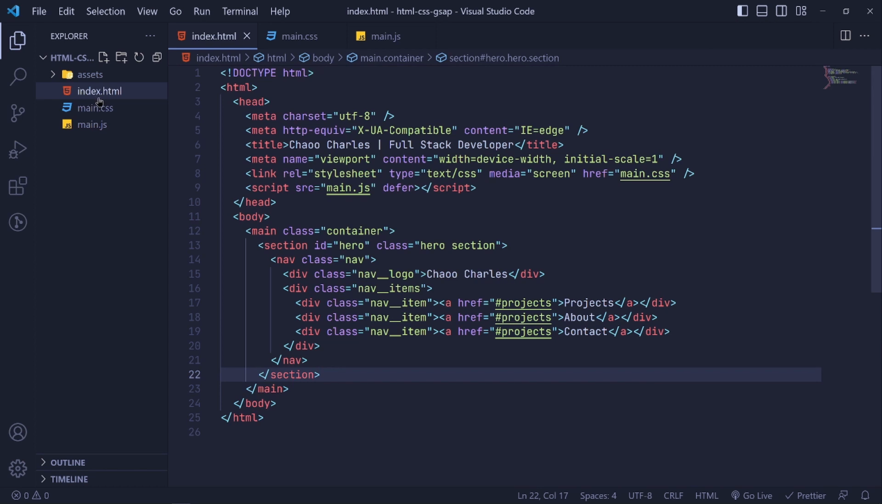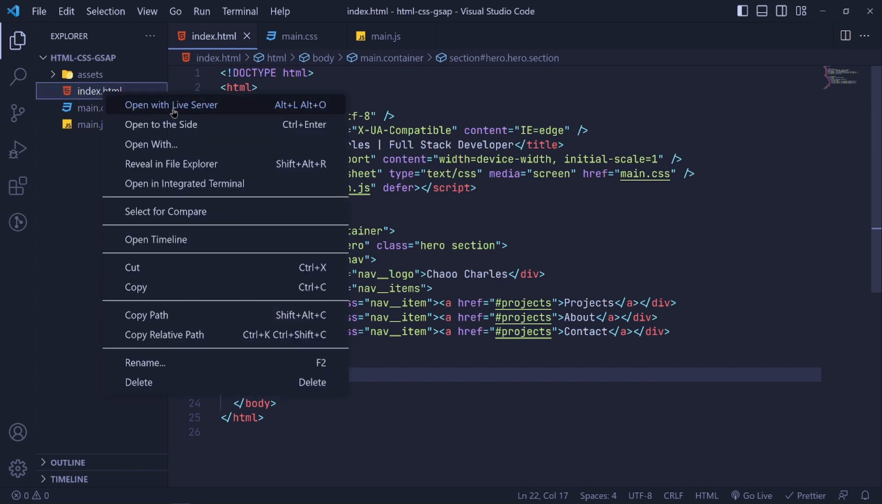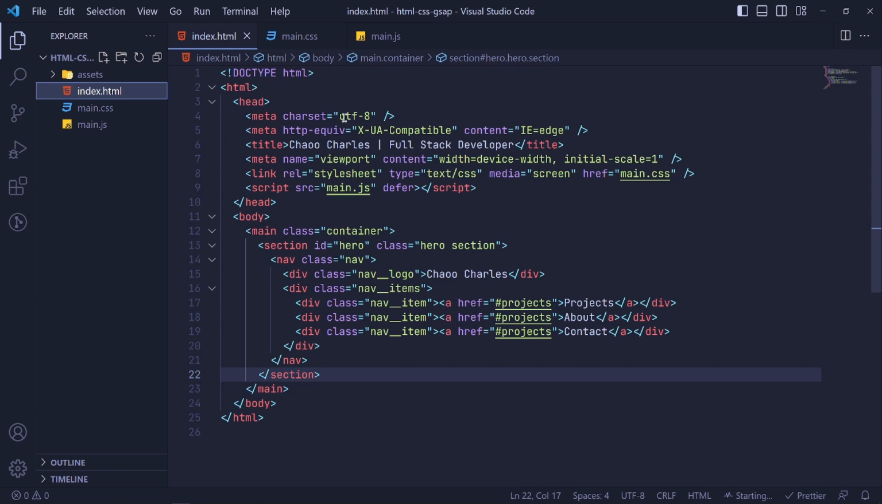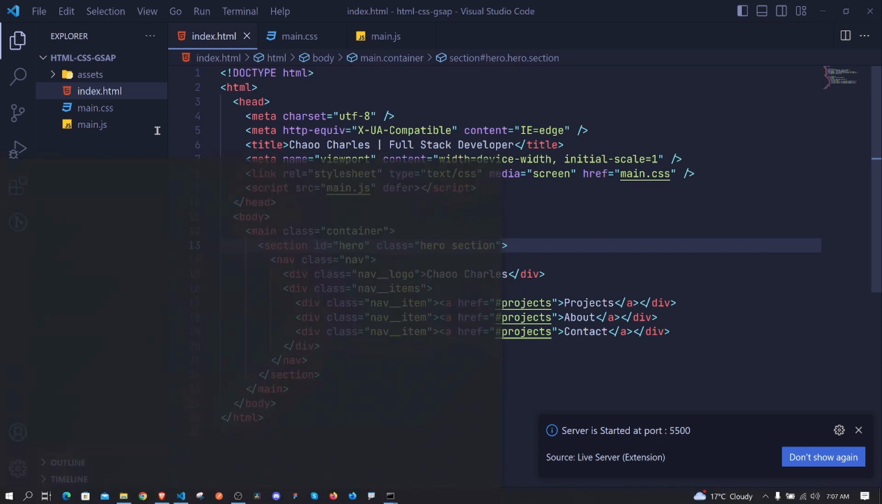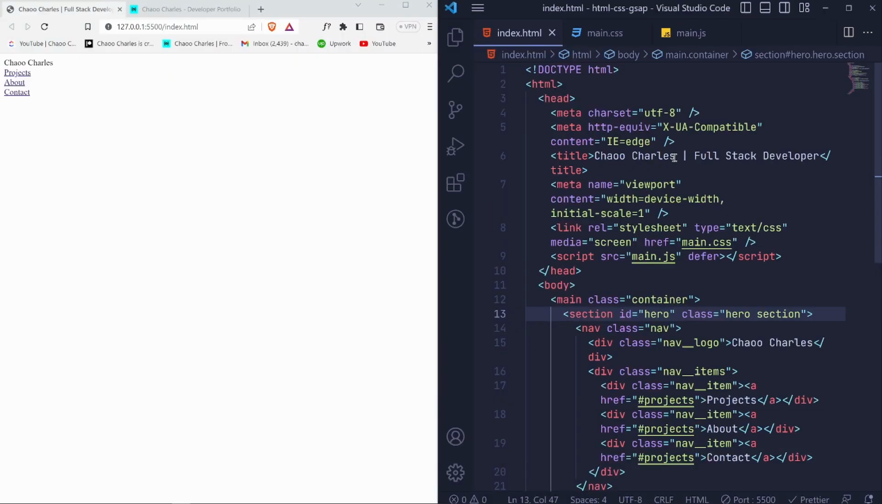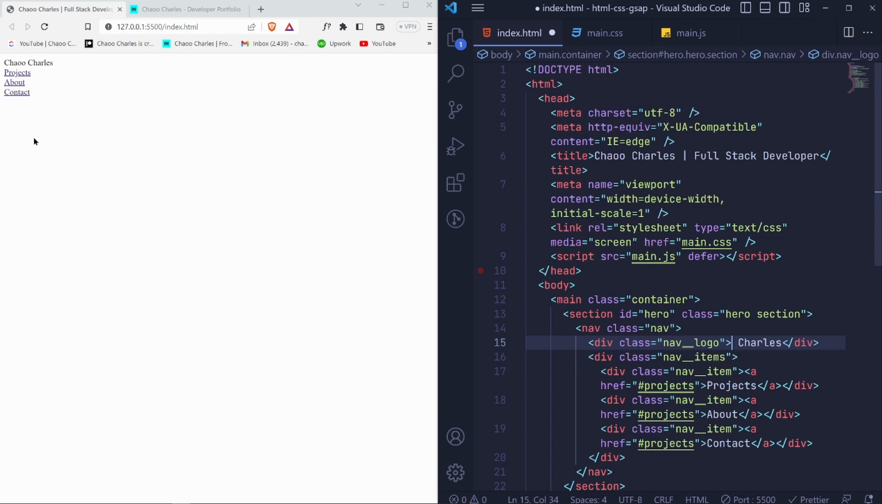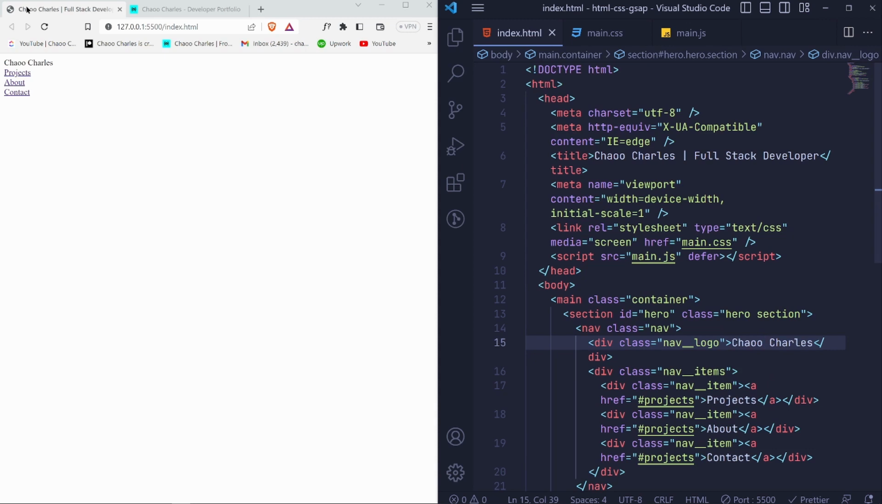So I'll open this with the live server. I will right click, then I'll see this open with live server, and this will open on the default browser. Here it is. Now the cool thing about using live server is that whenever I make a change, I'll not need to refresh my page. So let's say I want to make a change here, instead of Chaoo, maybe I remove it and I save. You'll see whenever I save, this will also change. So that is the cool thing about using the live server. I'll not have to keep refreshing.